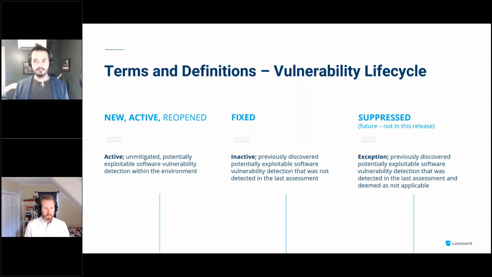In the future, what you'll see from us is the introduction of a suppressed status as well. That's certainly something we intend to add, so that if you need to suppress something on a long-lived host, you will have the ability to do that within the future of the platform.